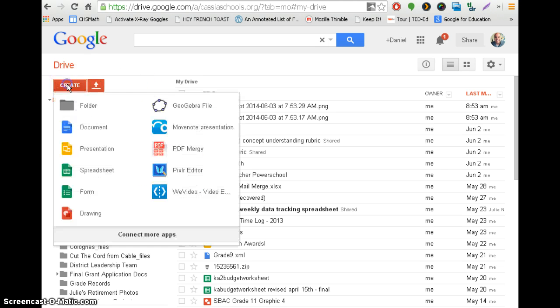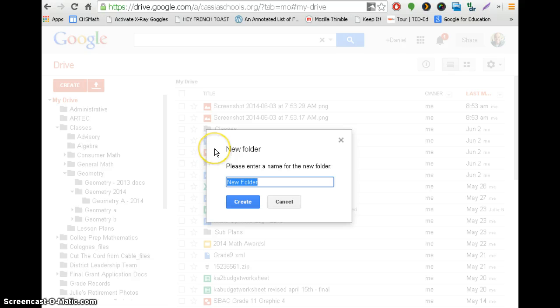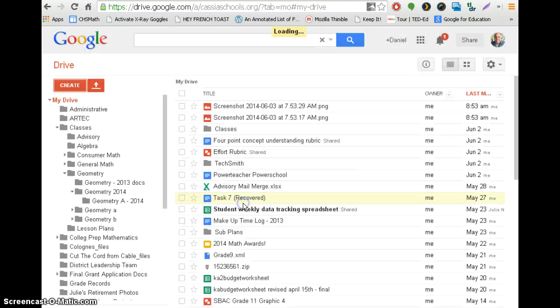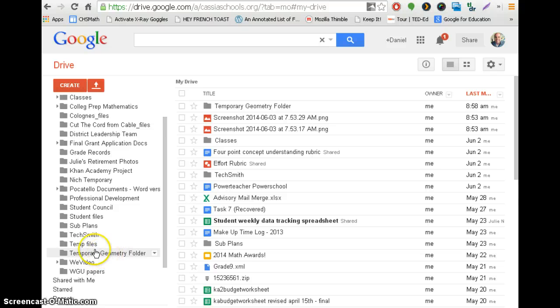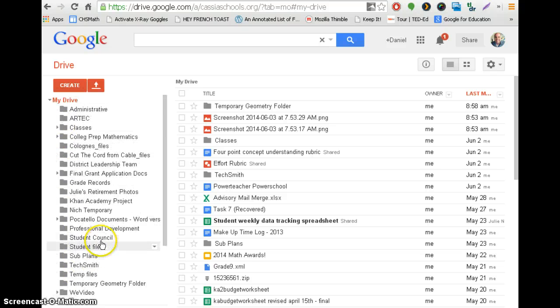Okay, if you hit create, you can create these different things. And right now, I'm just going to create a new folder. And the first thing it wants me to do is name that folder. And so I'm going to name this folder Temporary Geometry Folder. Now you probably wouldn't call it temporary, but you might make yours just called Geometry. Okay, now my folder is in my drive, which is way down here. It's alphabetically listed amongst all my folders.